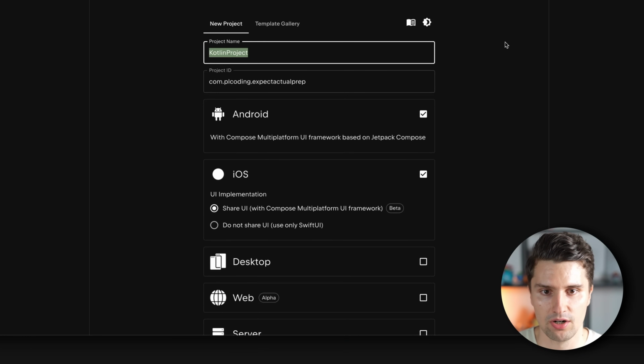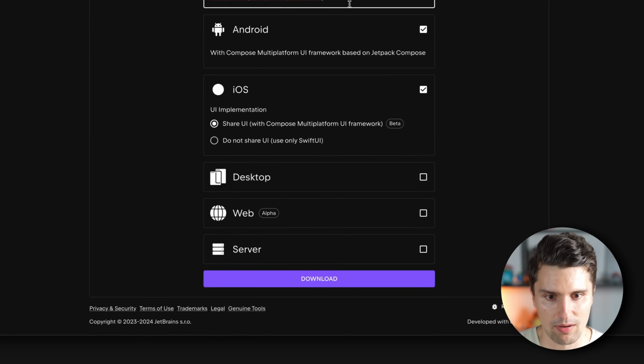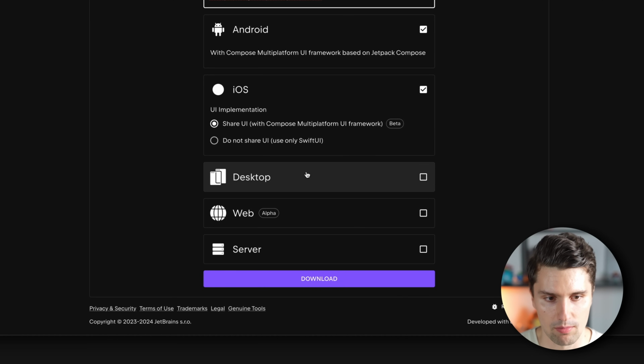So for example, here, Compose Multiplatform Hello World or so. Also, make sure that you're choosing a proper package name here. So Compose MP Hello World. Then you can tick the platforms you want this to run on. By default, it's Android and iOS. In our example, we also want desktop.